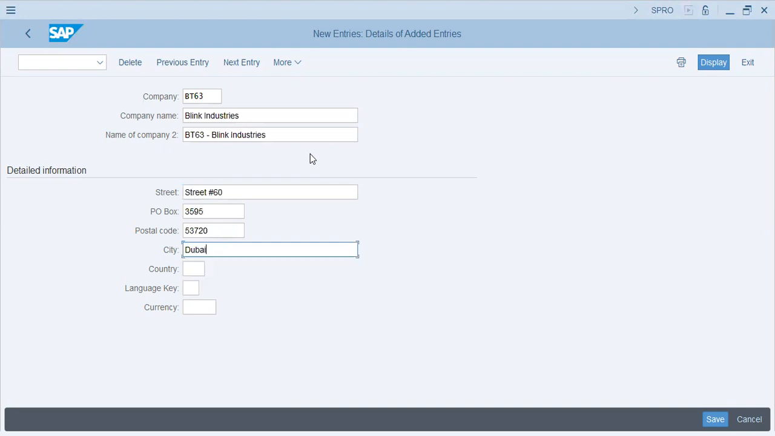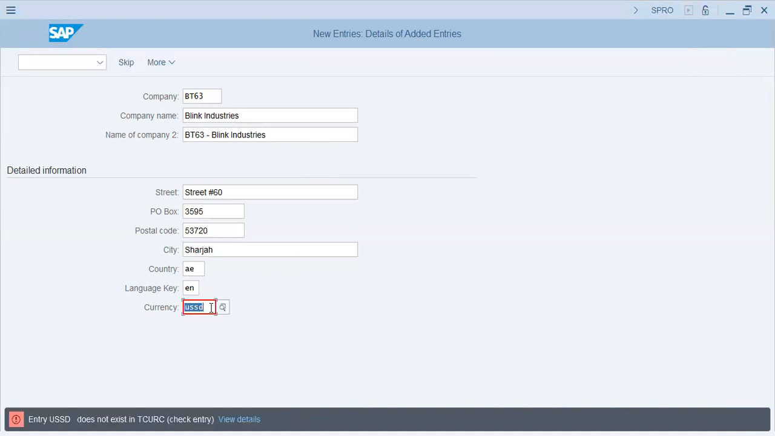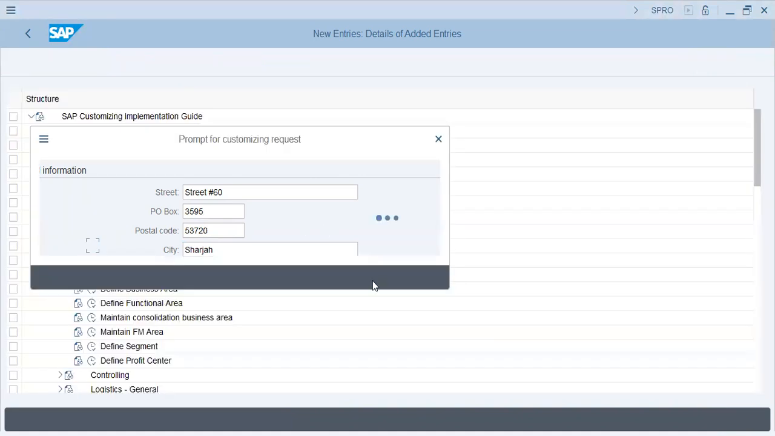Sharjah AE, language key is English, currency will be, since this is a mother company, we'll keep it USD. You actually define a company once, but you can make multiple companies. That's up to you. But for a client, for a customer, it's only once.